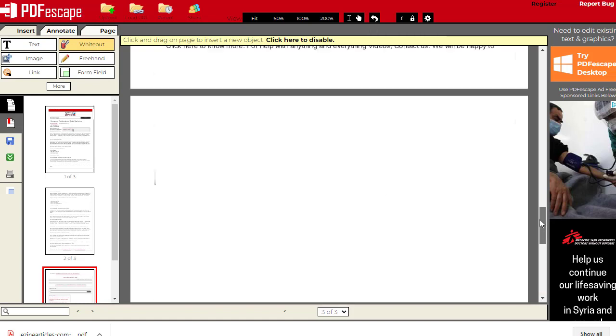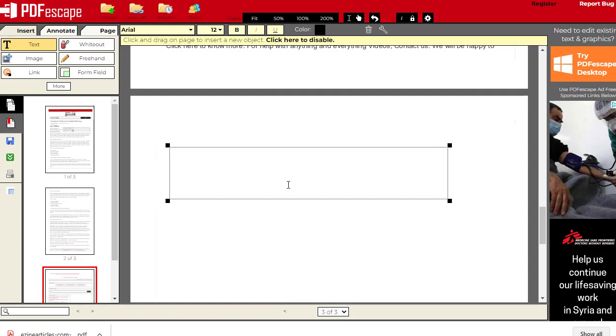So each and everything is removed now. So what I need to do is give a call to action button right over here. I go to text and click right here. For example, you can tell people and give a call to action button, something like that.